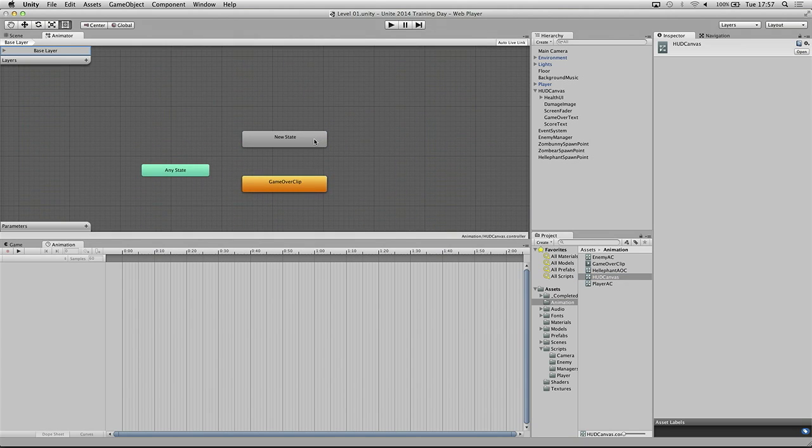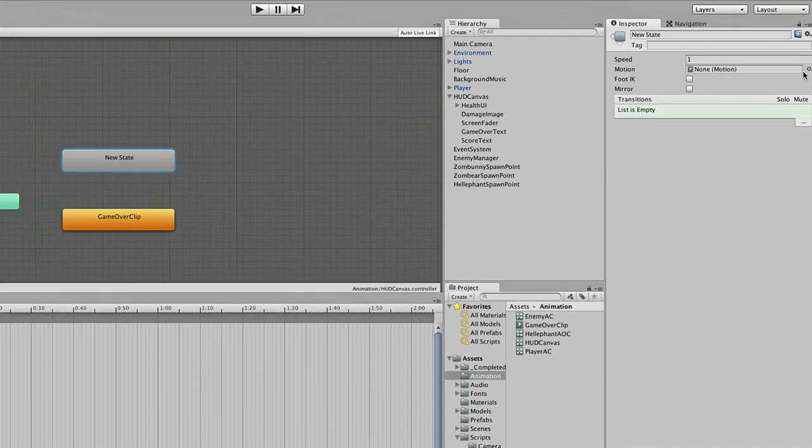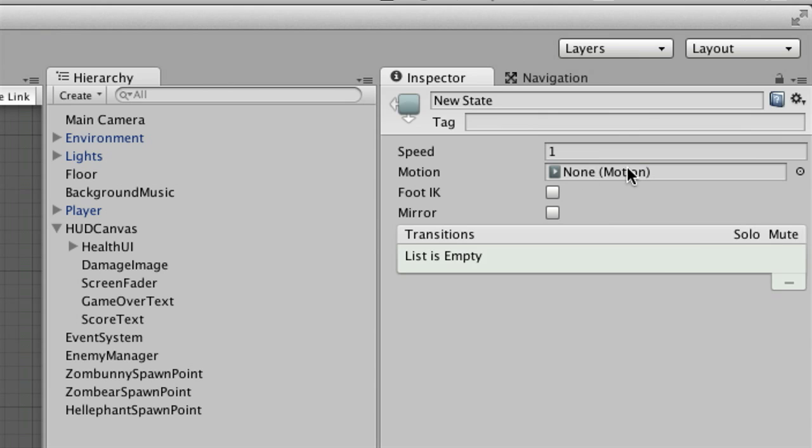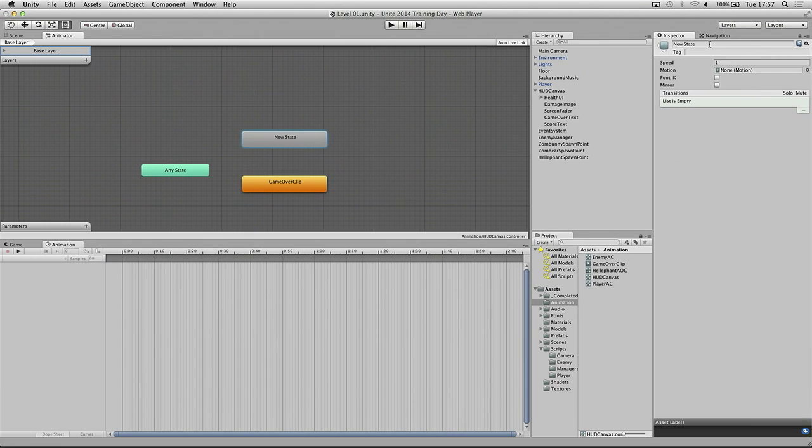We've made a new empty state, and we don't have any motion. So usually when you see a state, it has an animation clip in the motion field. We don't want that there. If we really wanted to, we can rename it empty, but we don't need to at all. But we do want that to be the default. So we're going to right-click on our empty state and choose Set as Default.